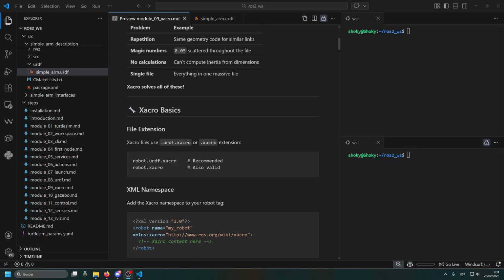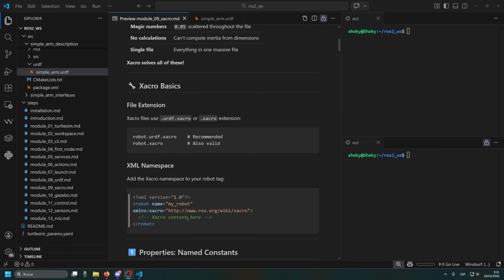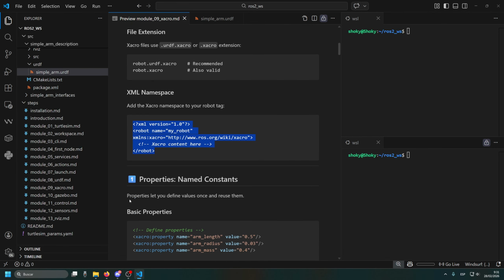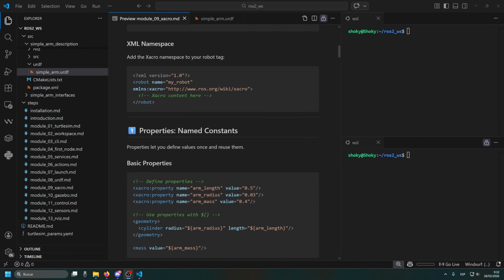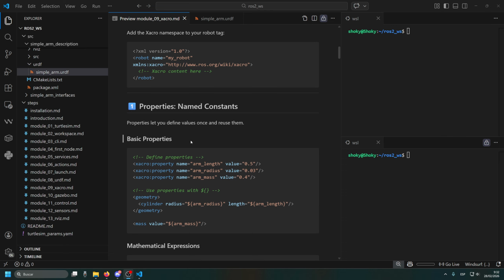To enable Xacro features, we must add the Xacro namespace inside the robot tag. Without this, Xacro won't work. The basic properties of a Xacro file allow us to define values once and use them everywhere. Instead of writing raw numbers, we give them meaningful names. This improves readability and maintainability.